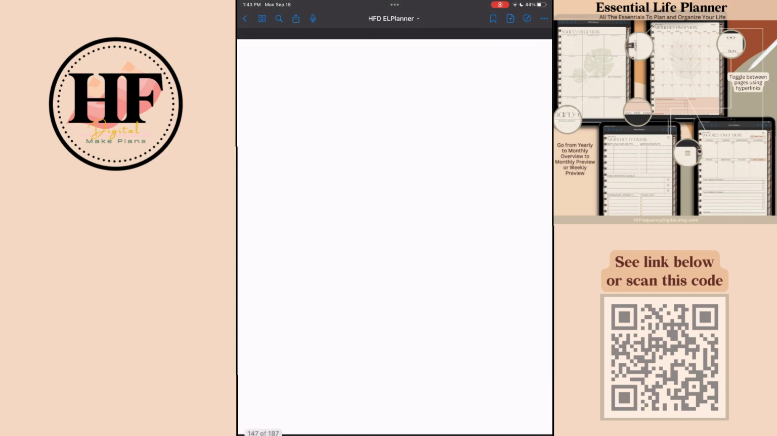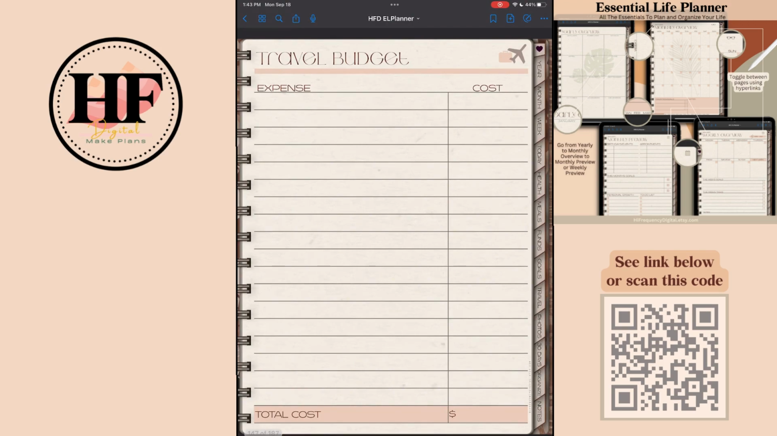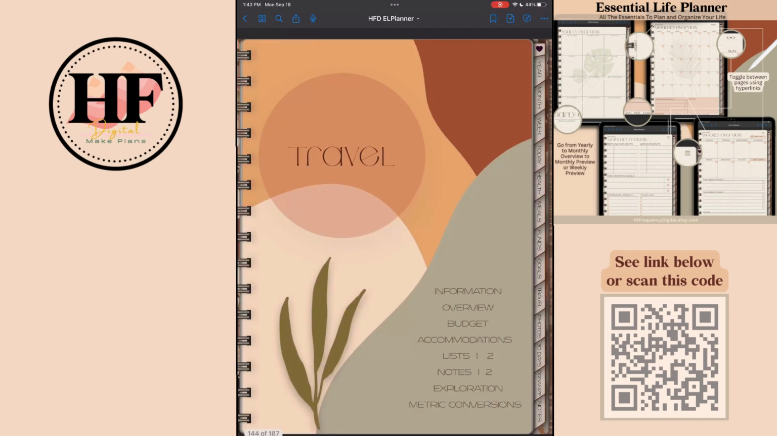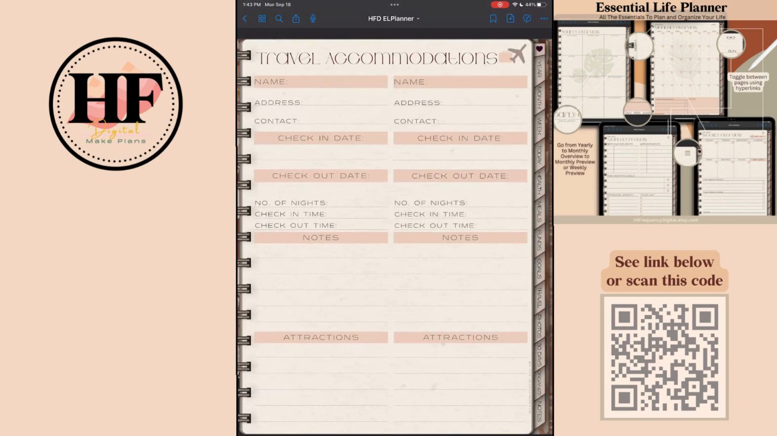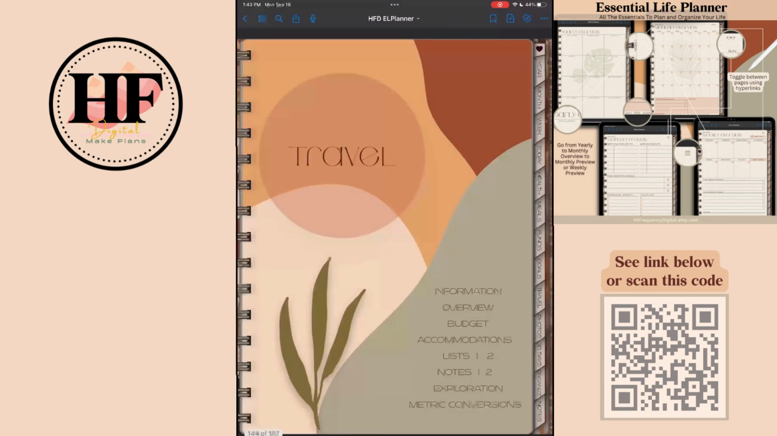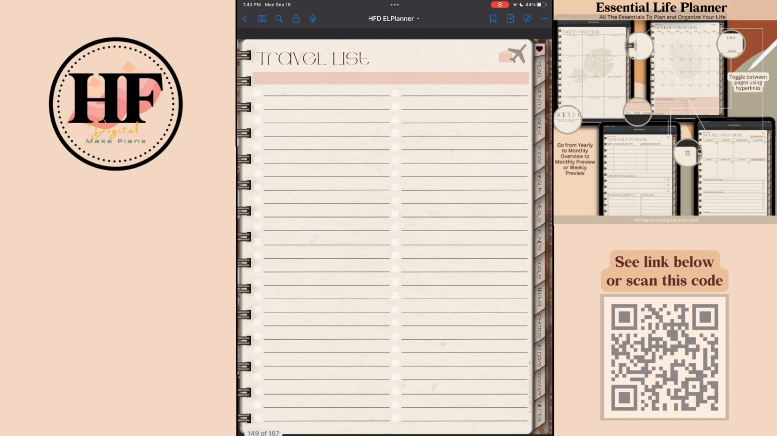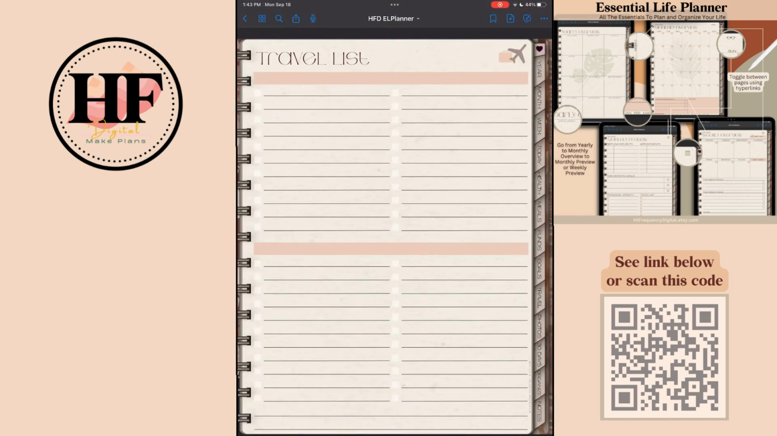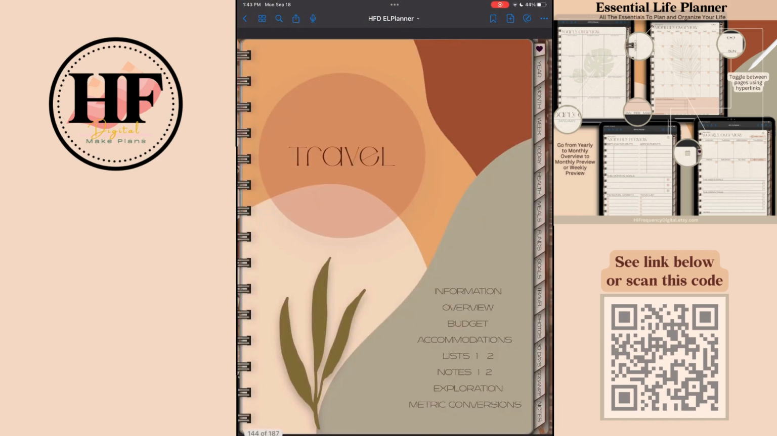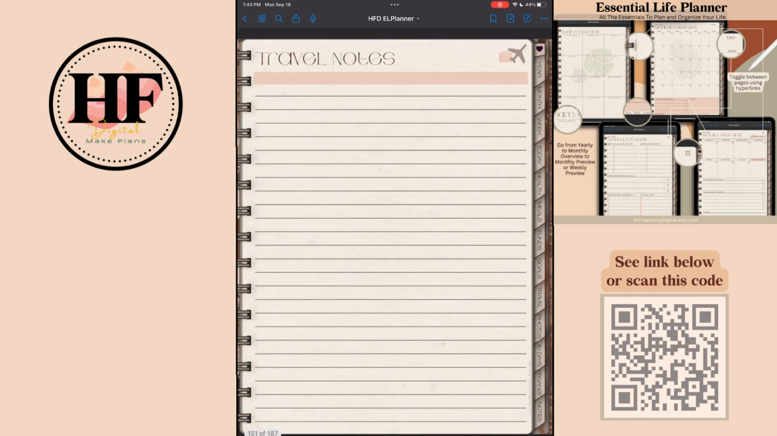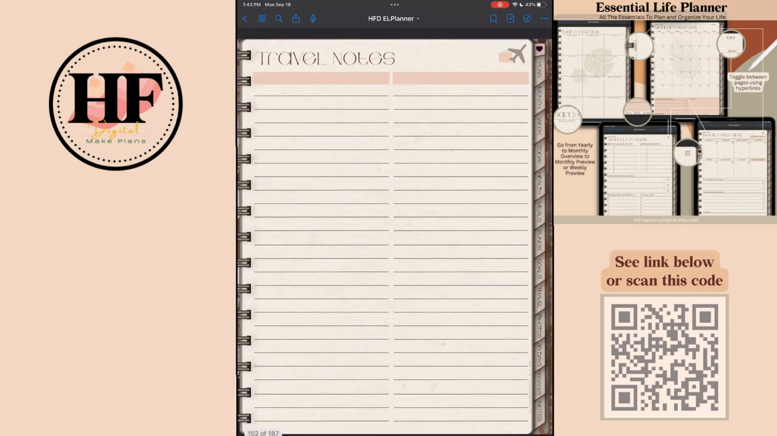And then we'll go to your budget, which has your expenses and your costs. Your accommodations you can keep track of here. Then we have your list. I'll tap on one to go to the first list. This is the second one. Just slid over to that one. Your notes, you tap on the number. Anytime you see a number, just tap on the number. That'll take you straight there. So this is the first one and this is the second one here.